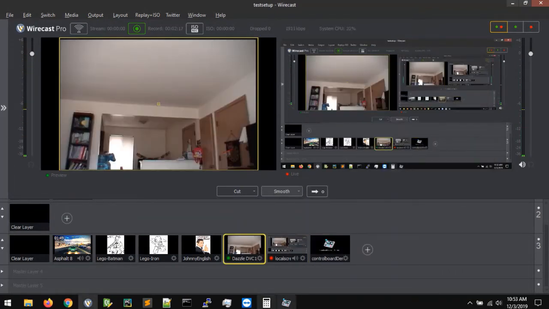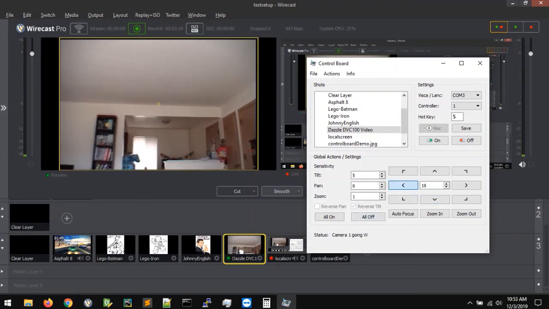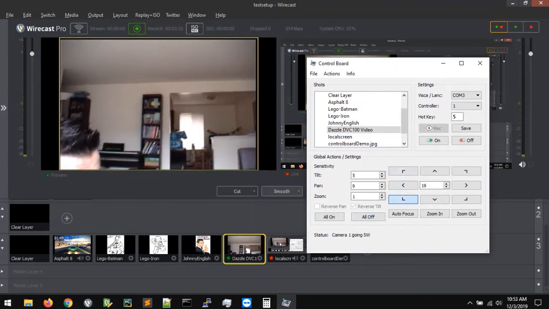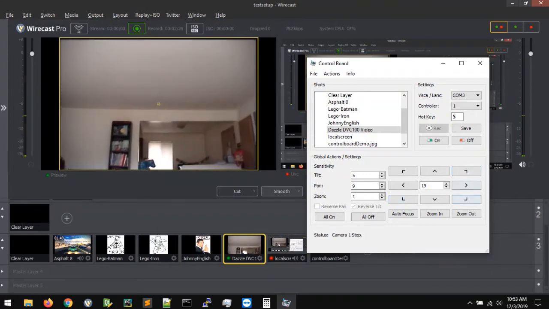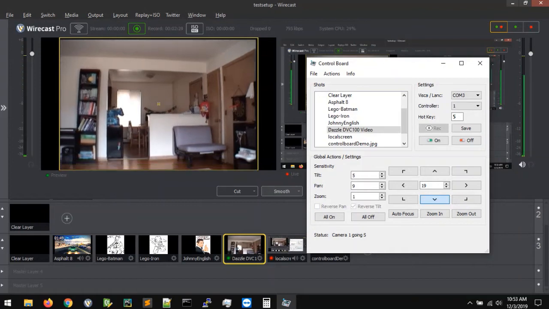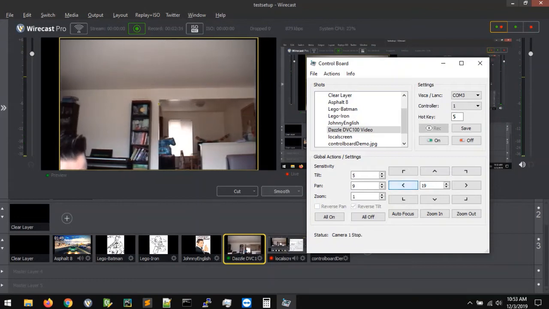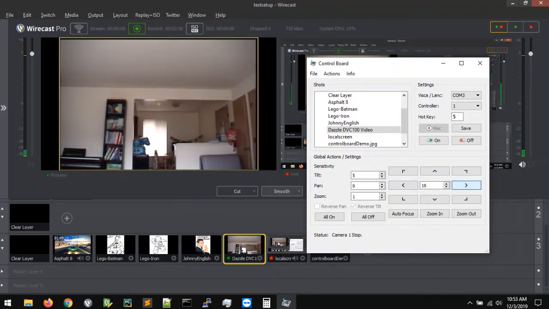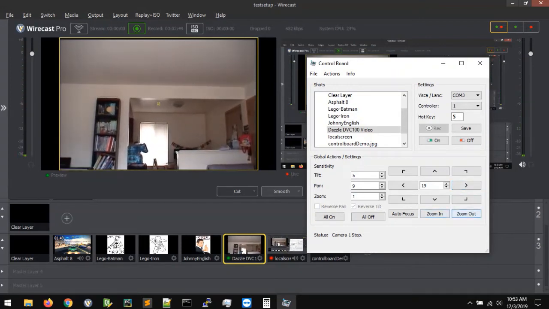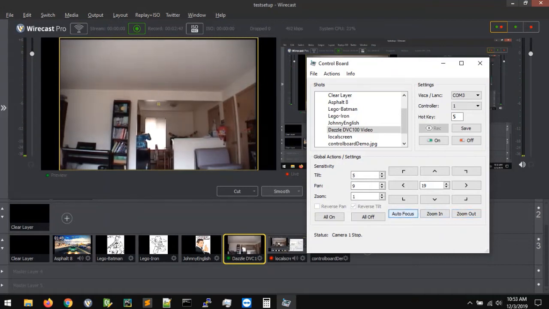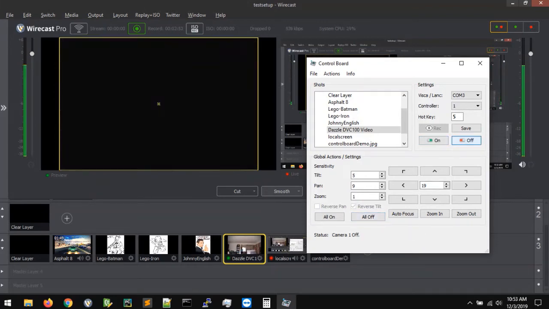Let's preview this camera and see how it works. As you can see, you can pan. That's me. I'm not very happy with my look, so I kind of put the camera on me. You can zoom in, zoom out, autofocus, turn on and off your camera. Also, you can individually turn off a camera with these buttons. These two buttons right here will turn all your cameras on if you have more than one.